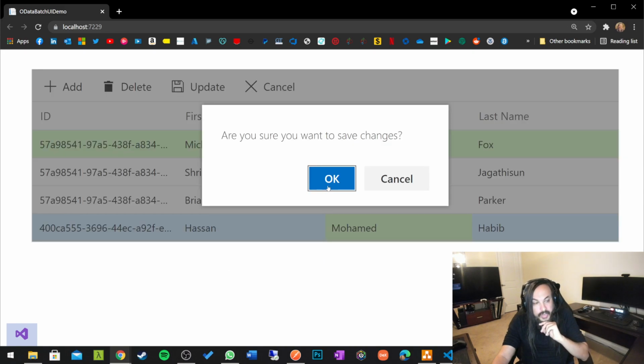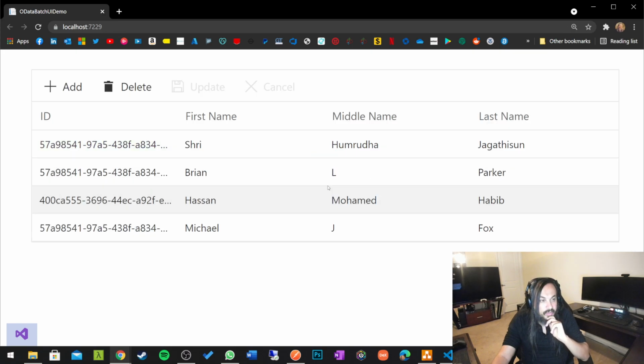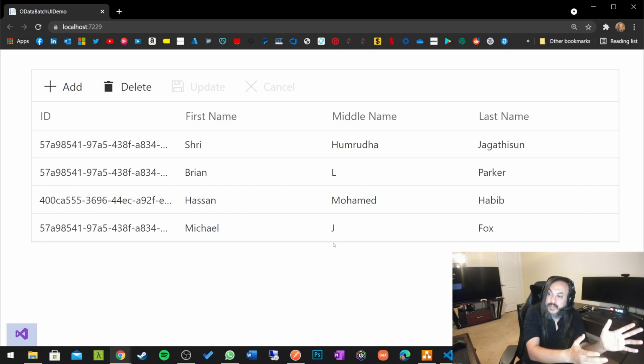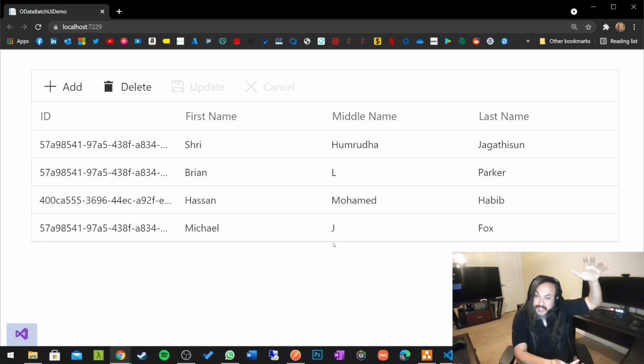It says, are you sure you're going to save the changes? Yes, I am sure. Does it work? It works just like a charm. So it went through the API, it posted a whole batch of changes, and it just sent it over to the API, and your API handled it. This is OData dancing, literally dancing with Blazor to make sure that they're doing a really strong handshake.